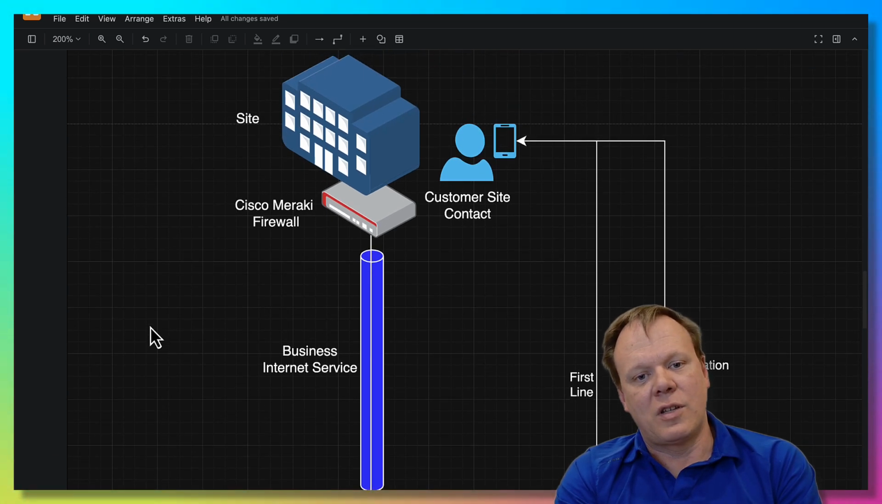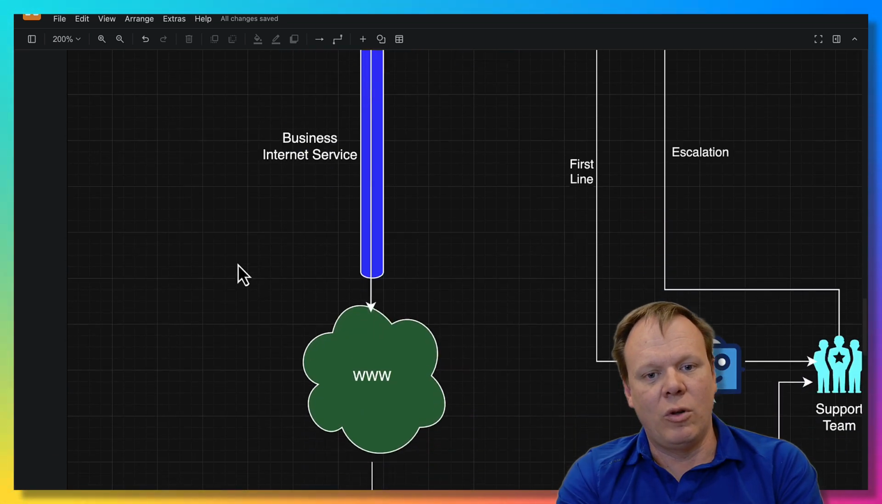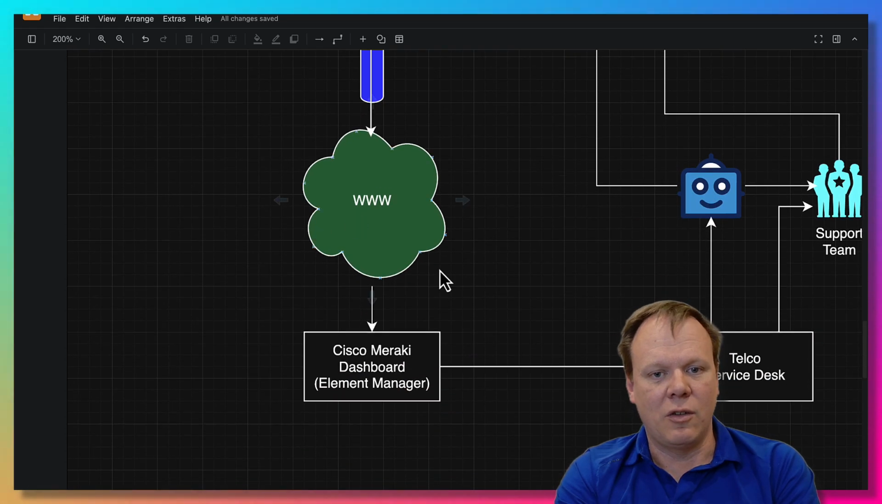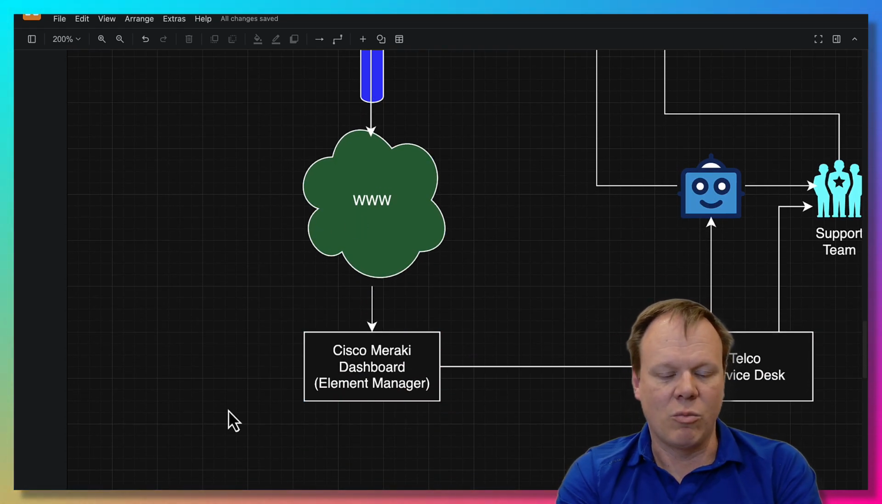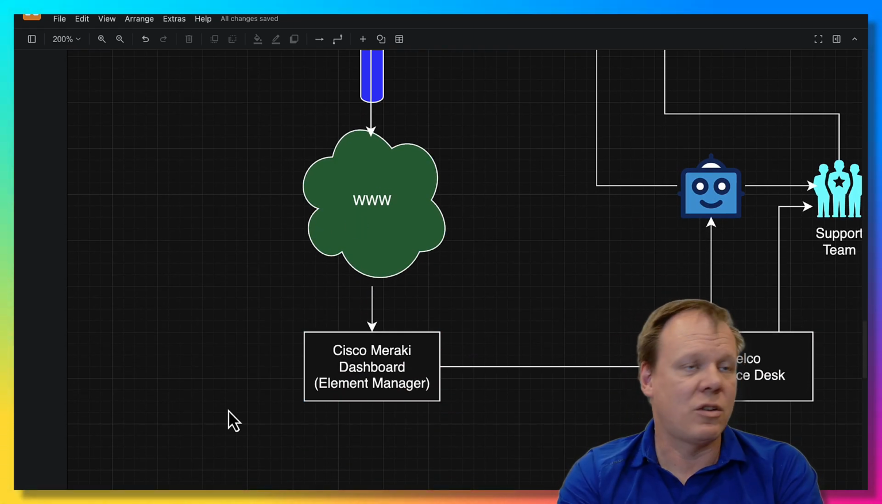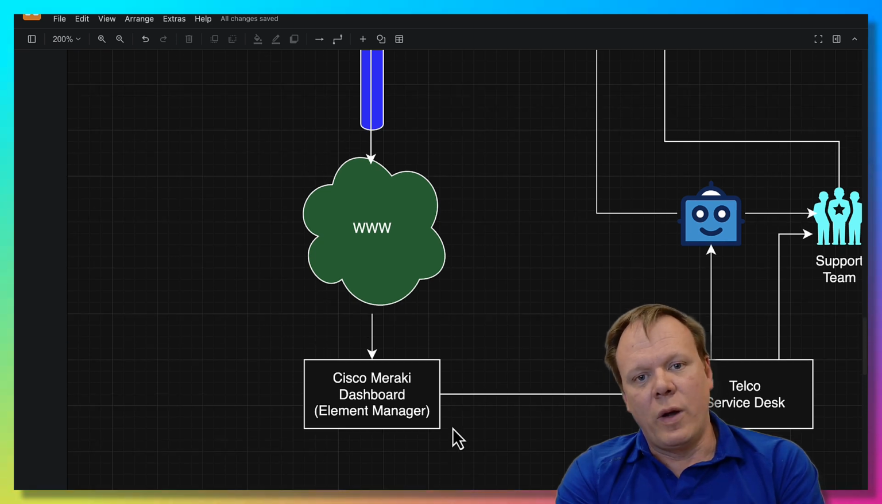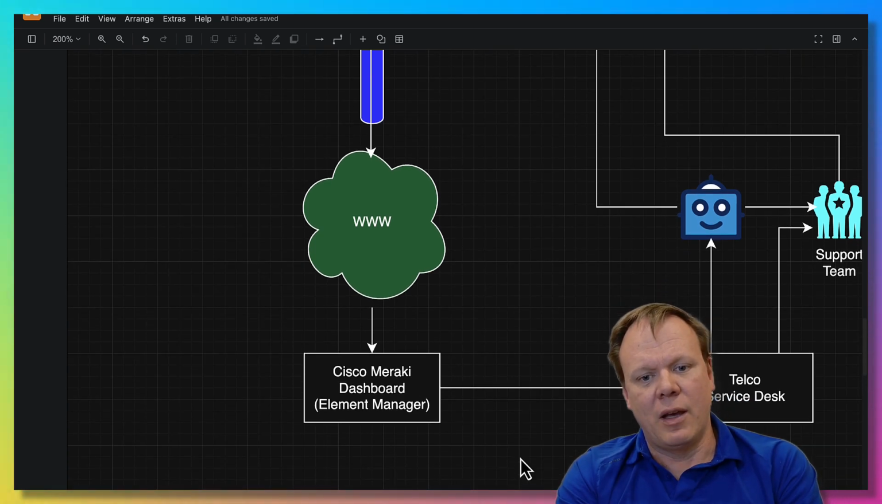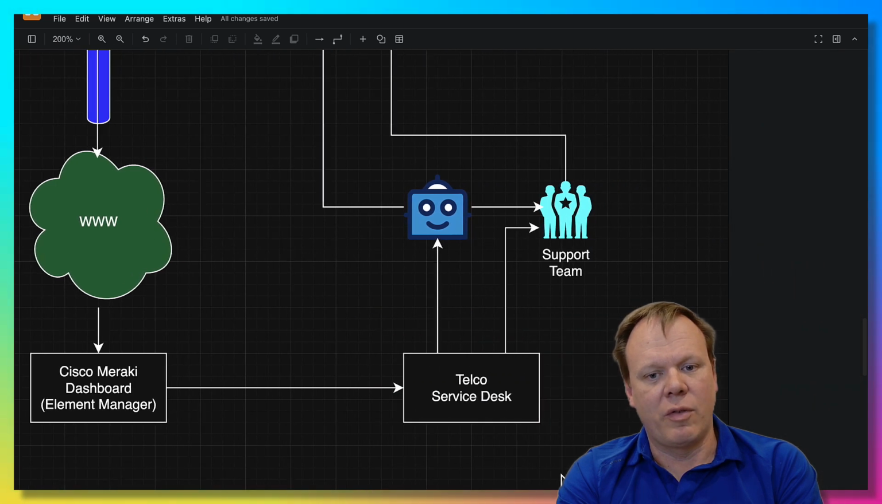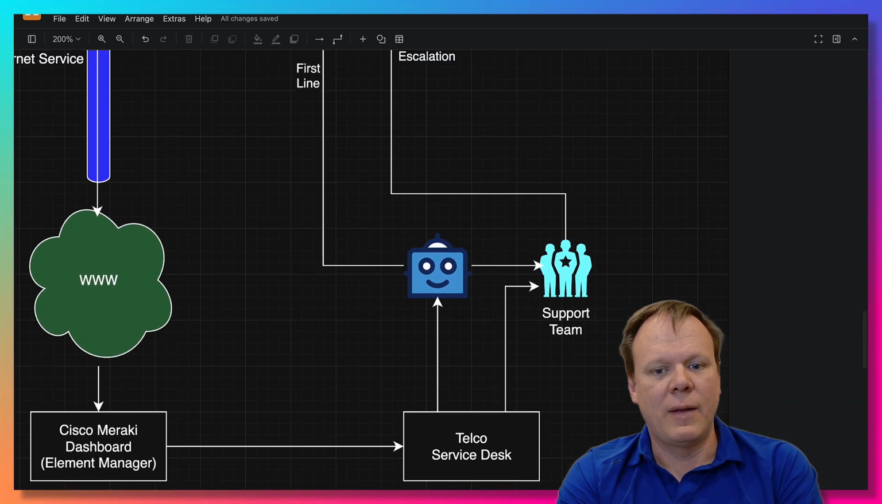In this case, I have a Cisco Meraki firewall that's connected to the internet, and through the internet to the Cisco Meraki backend or the element manager. And when the service goes down, we receive a webhook from Meraki into a backend.